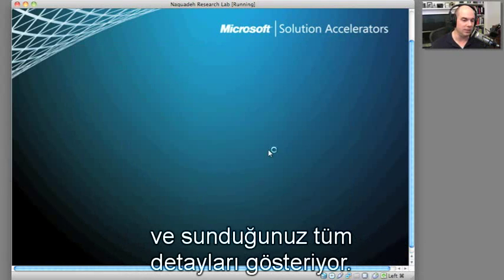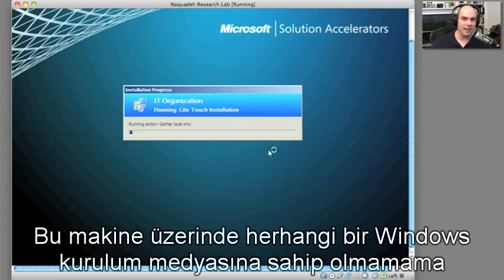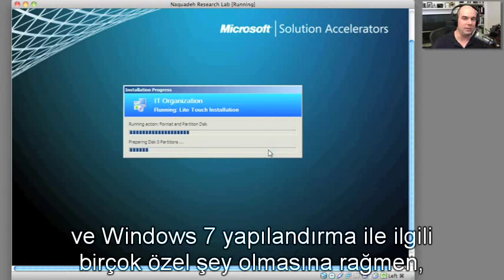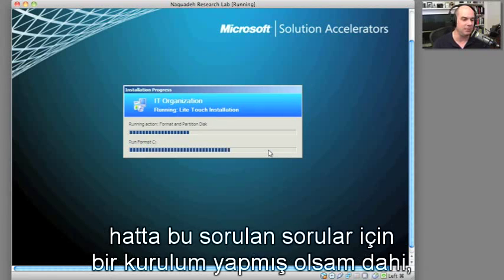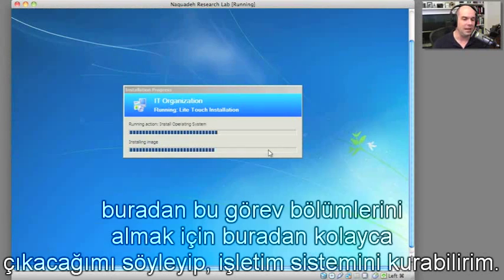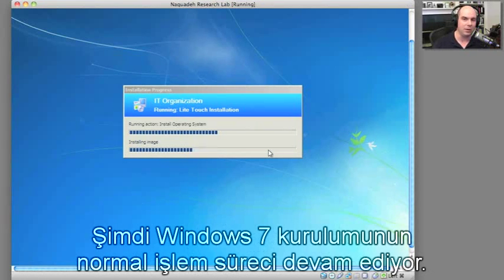It begins the process of installing Windows 7. So even though I didn't have Windows 7 on any install media on this machine, and a lot of the things specific to Windows 7 in the configuration I didn't even set up, it didn't ask me for some of those. I simply said go out, grab that set of task sequences, and install the operating system. And now it goes through the normal process of installing Windows 7.